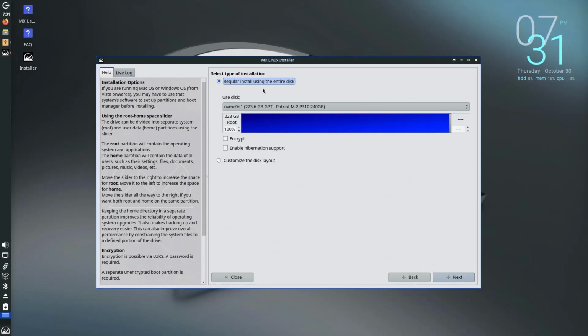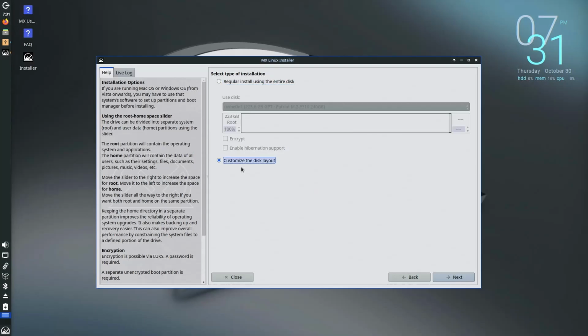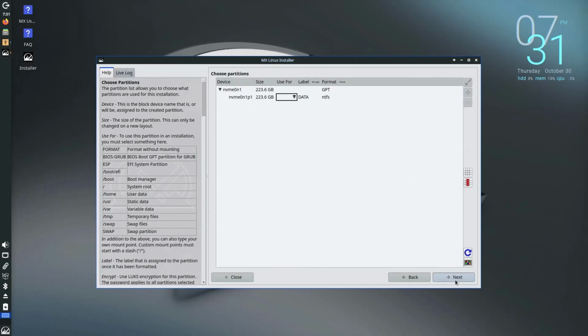Regular install using the entire disk, which I don't want to do. I don't want to use my entire disk. So I'll be selecting customize the disk layout. Next. All right, and we get this screen here about choosing the partitions, and it has my NVMe drive here.